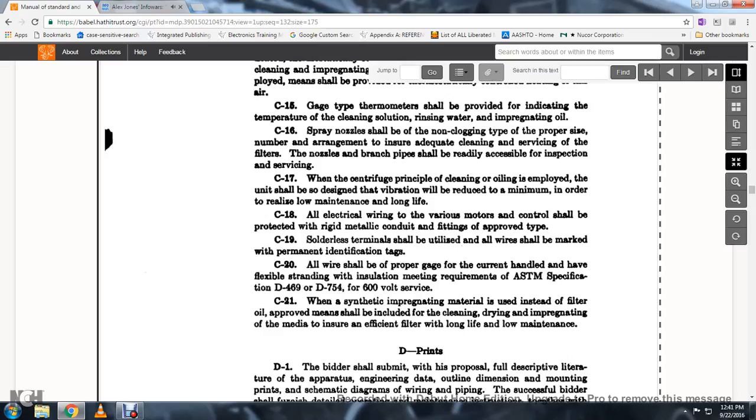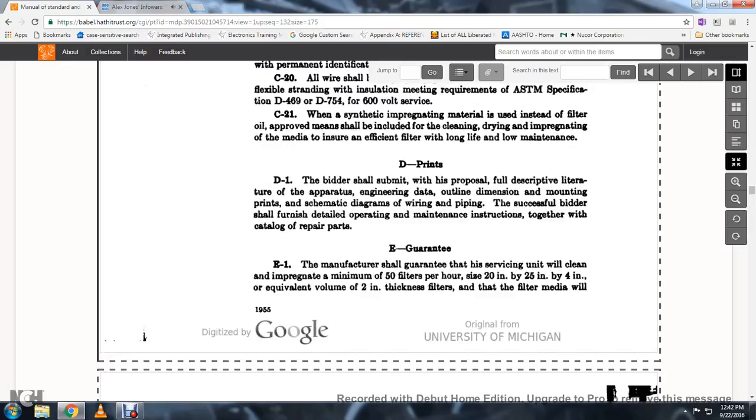When synthetic impregnation material is used instead of the filter or approved, the means shall include the cleaning and dry impregnation of the media to ensure efficient filtering with long lifetime and low maintenance. D. The prints. The bidder shall submit with the proposal full directive literature of the apparatus, engineering data outlined in them, engine mounting of the prints, the schematic diagrams, wiring and piping.